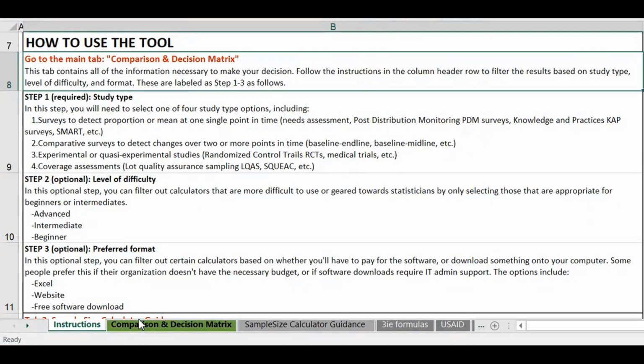and decision matrix. So the first step is to identify what the study type is that they're trying to calculate sample size for, because that drives the type of calculator that is used and the type of formulas that are used. So working with Statistics Without Borders, we sort of boiled down the type of surveys that the NGO community or implementer community tends to do into roughly 4 categories.